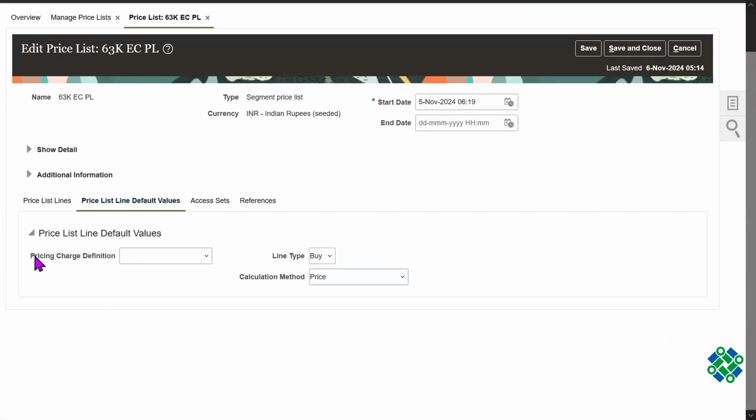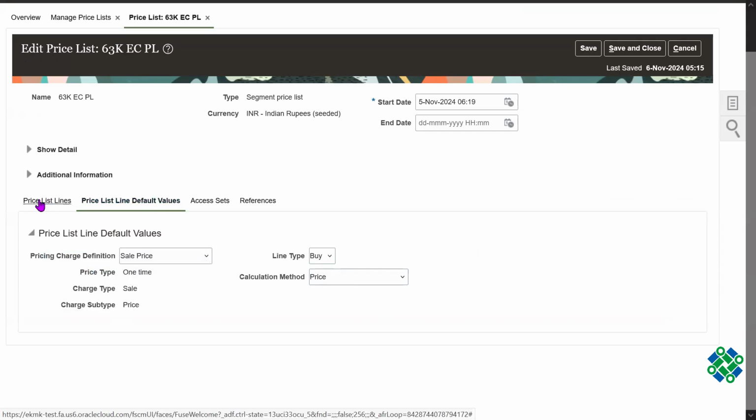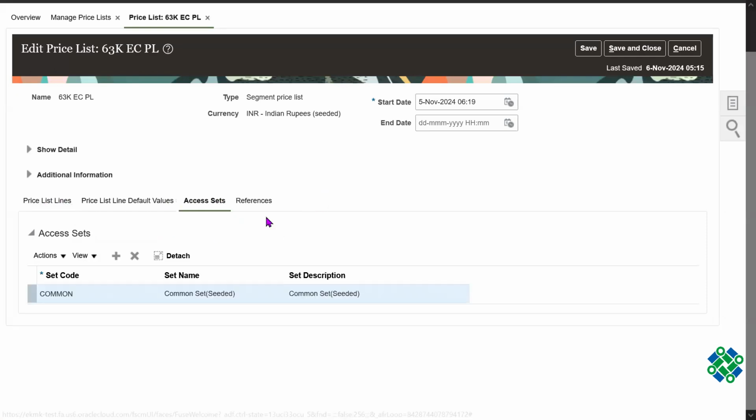So here, every time the price charge definition we are selecting as sales price, the line type is getting defaulted as buy, and the calculation method is defaulted as price. And then the price charge definition I want to be default as a sales price. So whatever you are configuring, these three values get defaulted during the creation of the selling price. Understood? And then this is the reference data set.